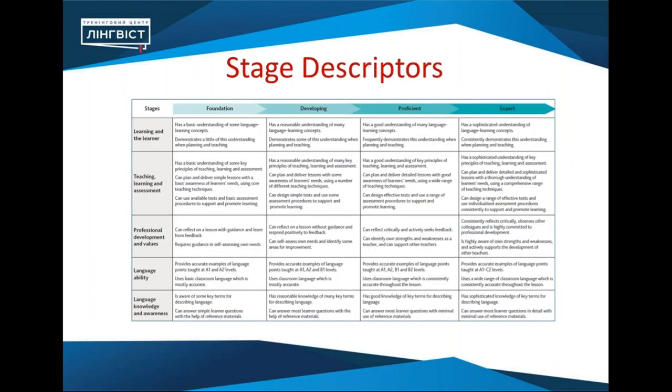That is how it looks, the whole framework. In a column, these are categories, and horizontal, these are stages. And in these areas, we see the descriptors. The detailed descriptions here show that gradual development of teachers' expertise over time involves growing understanding of teaching and learning, growing awareness of own strengths, weaknesses, and potential as a teacher, as well as the ability to respond to a more complex range of classroom situations.